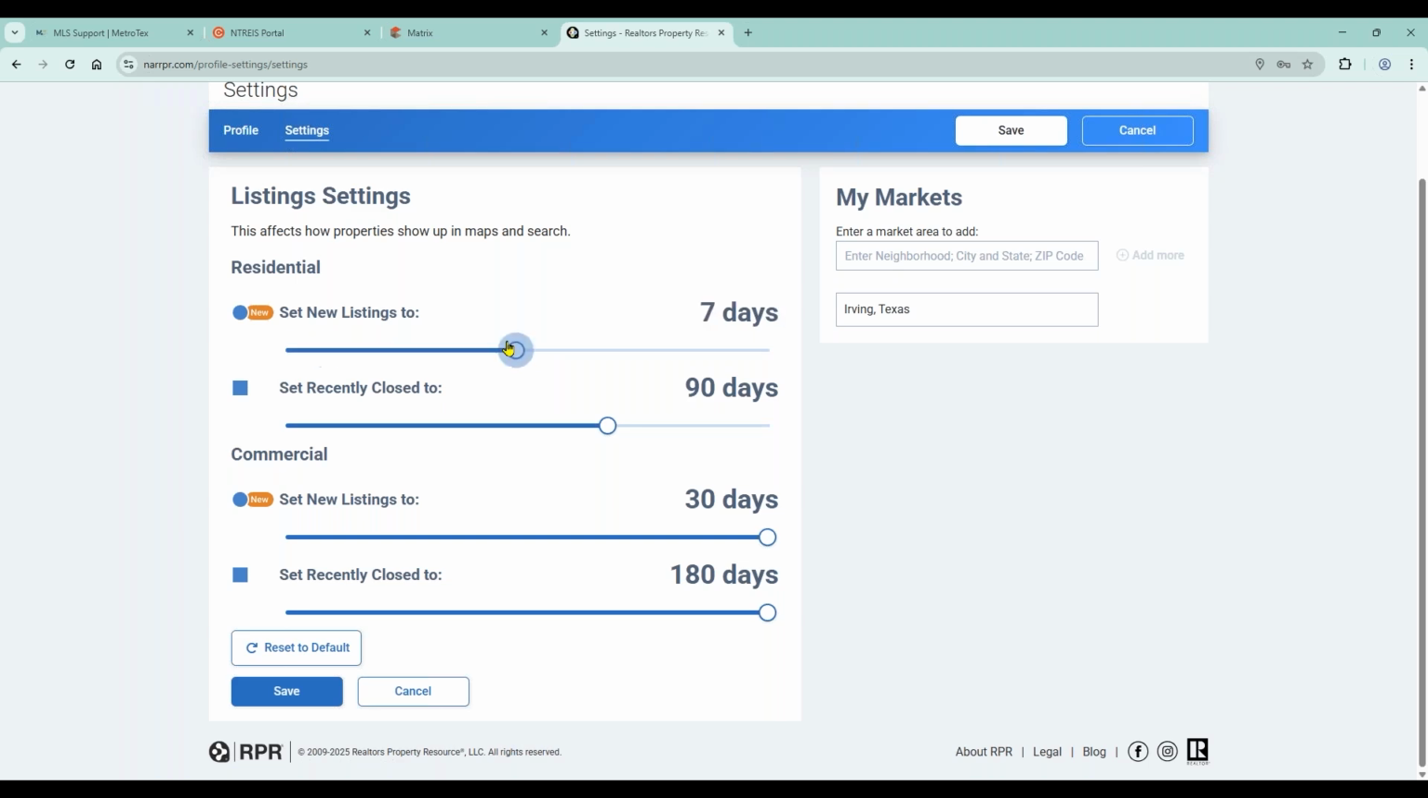So you get to customize this. Let me do 14 days. We'll do 14 days. And then same for recently closed. Recently closed is going to have that blue colored square. And you can change this. The maximum is 180 days, but you can go to 120, to 90, to 60, 30, 14, and 7.